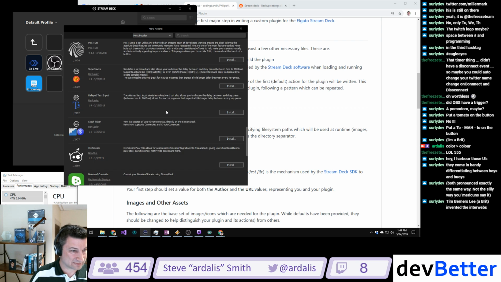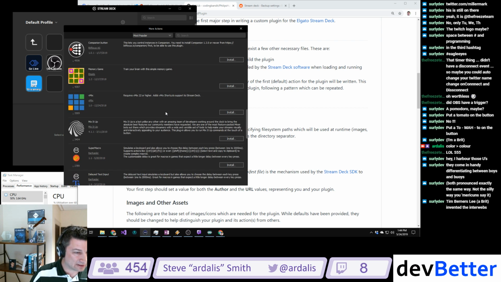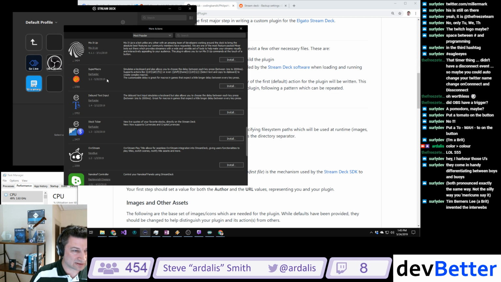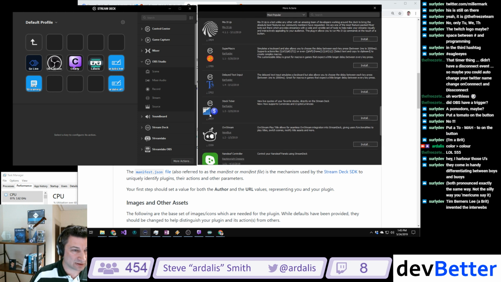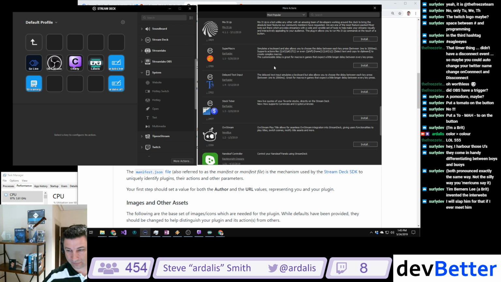vMix, mix it up. Super Macro simulates a keyboard and also lets you choose the delay between each key press. Okay, so that's cool. That's kind of like the text plugin, or the text command that's already in there. I guess action is the word I want. So the built-in action is this text, and Super Macro is similar but better.